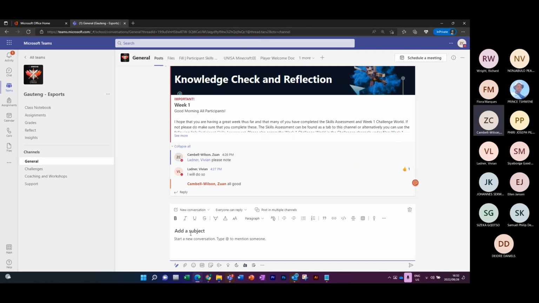So from here, I can either add a subject and continue my conversation. So do remember there is a difference between a subject and your actual conversation itself. Your subject should just be the title of your message if you are using the format option, and then in the section below that you can start typing out what your conversation is.